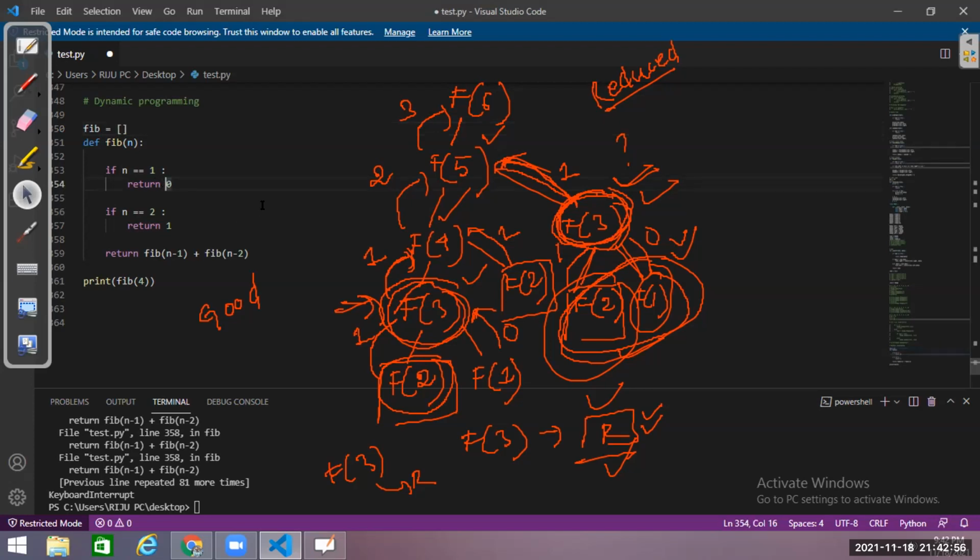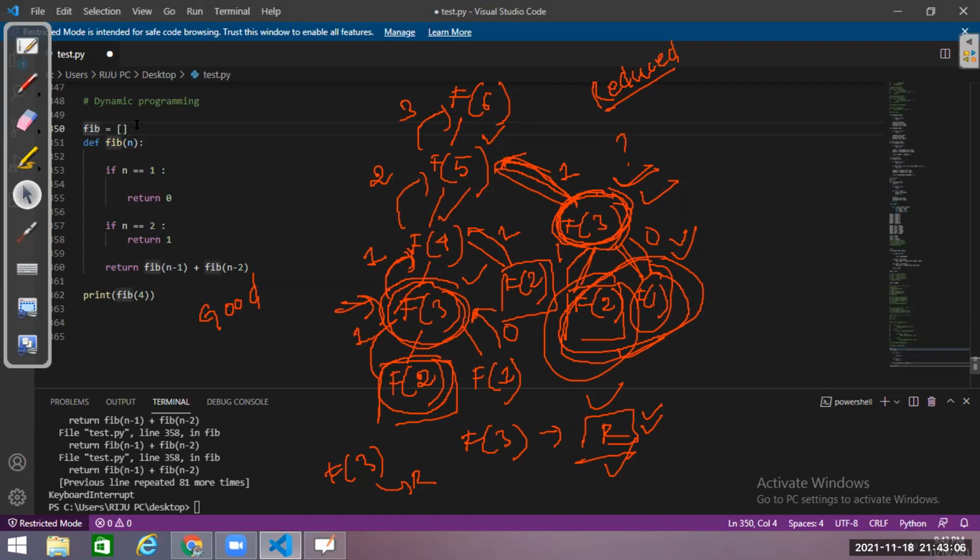Okay, how can I declare a list? Let's say I have a list of Fibonacci numbers. I want to store the first 100 Fibonacci numbers. How can I do that? I want a list of length 100. How can I do that?